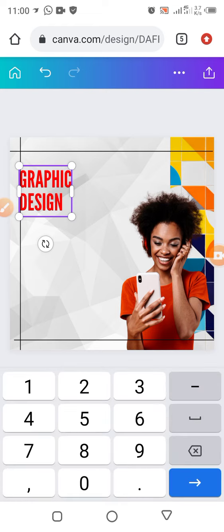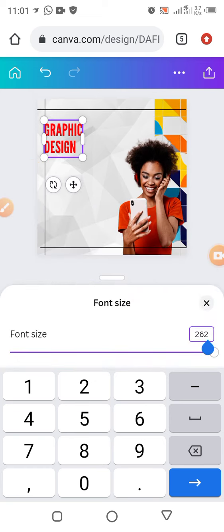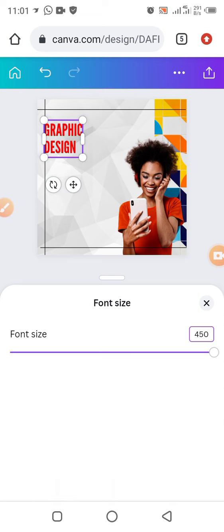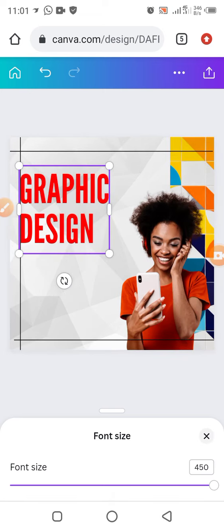What I use is 450. Yes, I use 450. Click this to apply. Yes, that is what I use. I hope you can see it. Very bold.